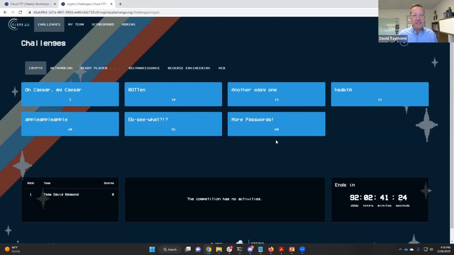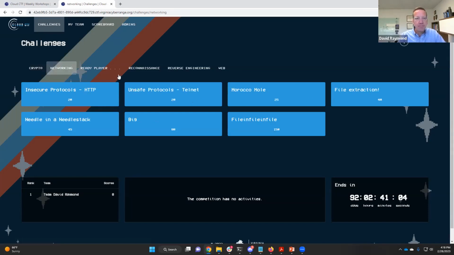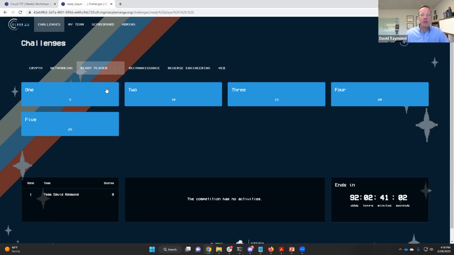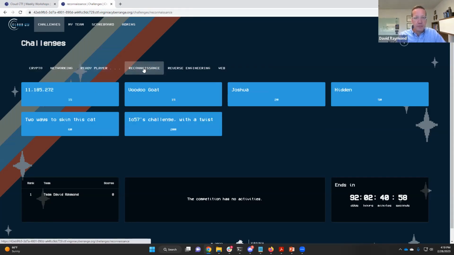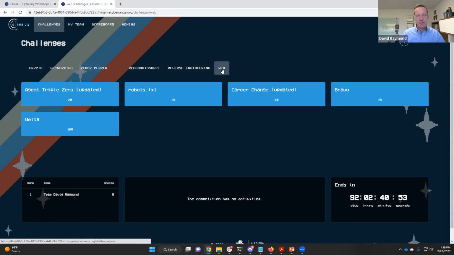So when you create one of these, you're going to get this default set of challenges. And the challenges are in categories that are shown here, right? So there's cryptography challenges. Again, each one of these is a challenge, and you see that they have point values that increase as the challenge gets more difficult. There are networking challenges. There's this ready player category. There's reconnaissance challenges, reverse engineering challenges, and web challenges. So these are the default challenges that come with CloudCTF when you deploy it in your class.